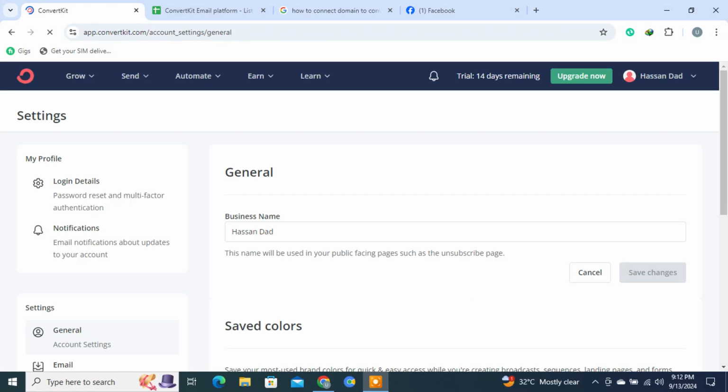Click on Publish to send out your email. And that's it. You have successfully sent an email to your targeted audience.